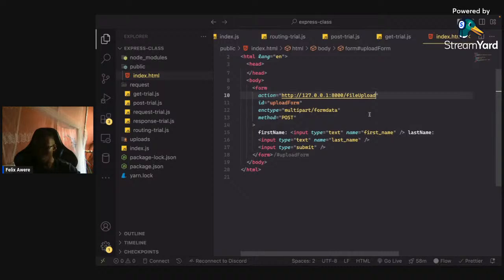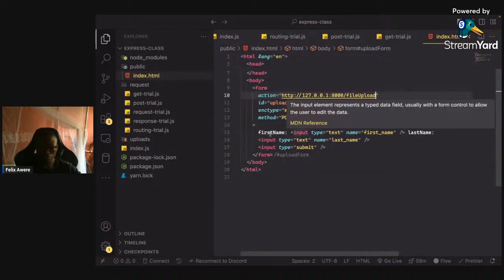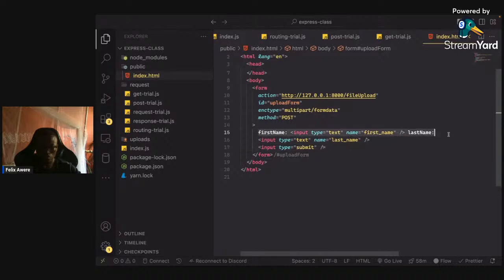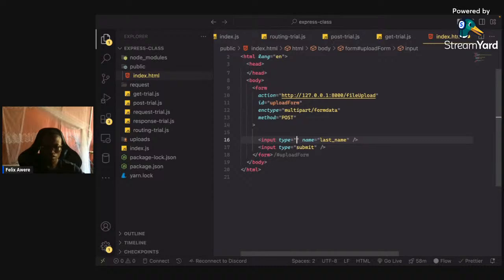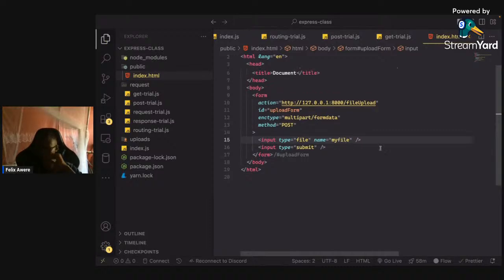I'm just going to do input type. Now let me replace this one, maybe with the name of my file, like that. So input type submit. Good. So once we have something like that, let's go to the server.js.